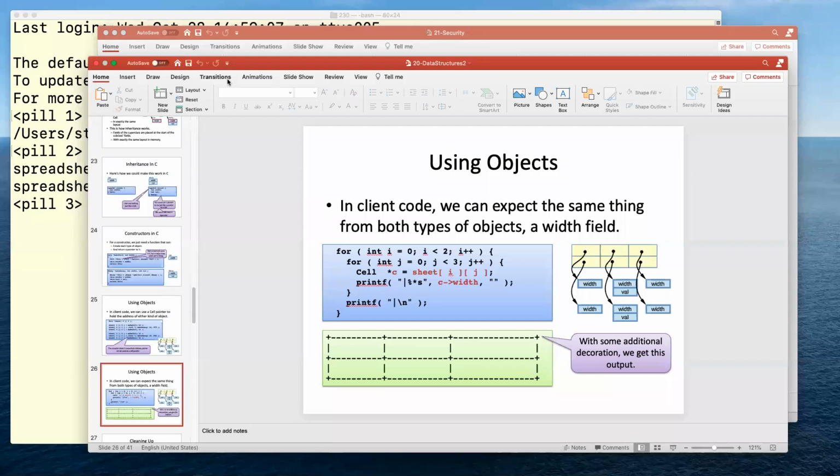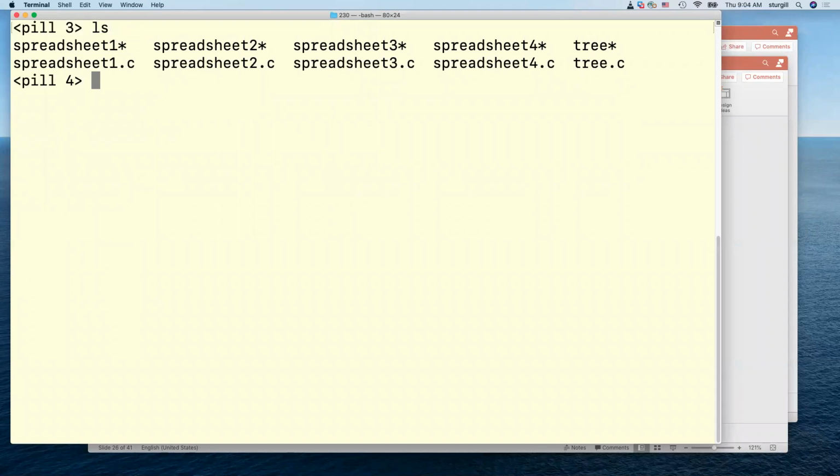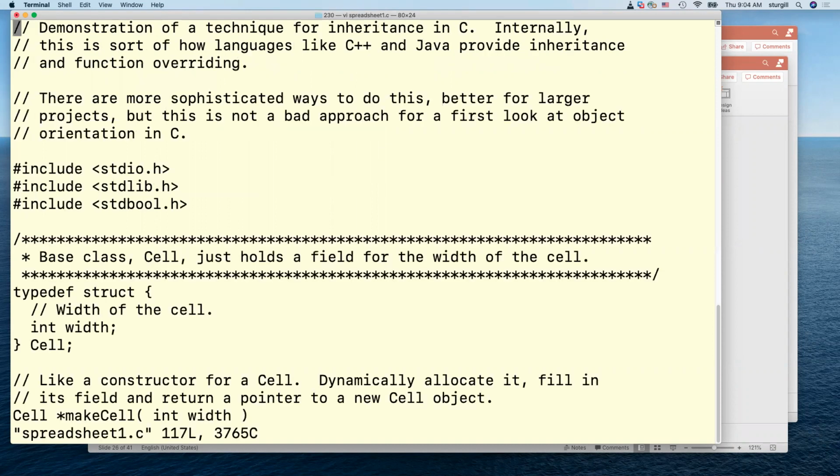I prepared before class to run these examples. And this first example is spreadsheet1.c. I think it's already compiled, so let's give it a try. Yes, so just like my picture shows. Inside, I'll show you the code real fast, but we definitely won't read through all of it. This is just a nothing up my sleeve kind of demonstration.